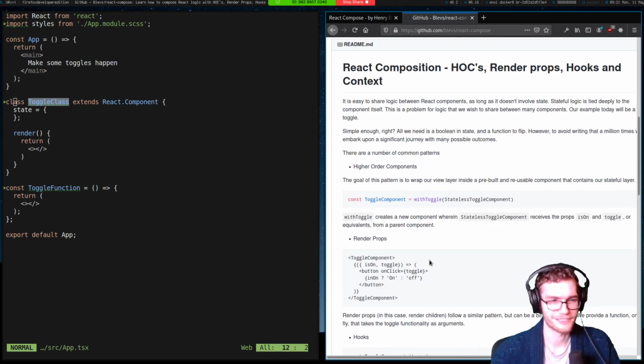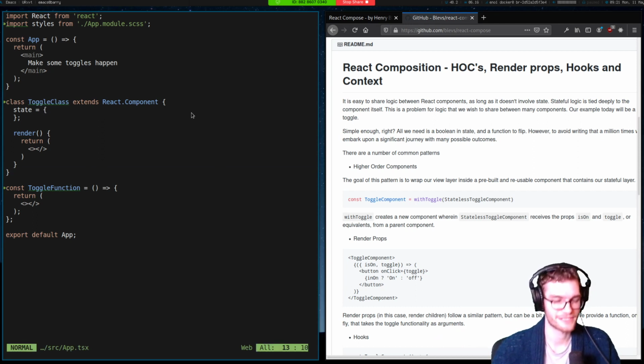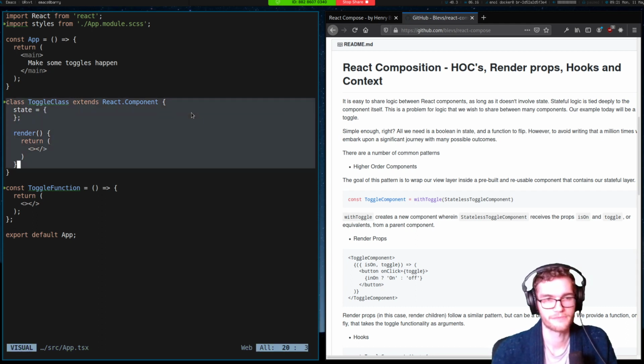So we're going to go ahead and get started by implementing the logic that we want to share today, which is a toggle, right? Very simple, right? We just have a Boolean in state and a function that flips that. Chances are we're fine writing this hundreds of times, but I think it's a good simple example to show how we can share this without focusing too much on what we're sharing. So we're going to start by writing this with a class-based component and then a function component.